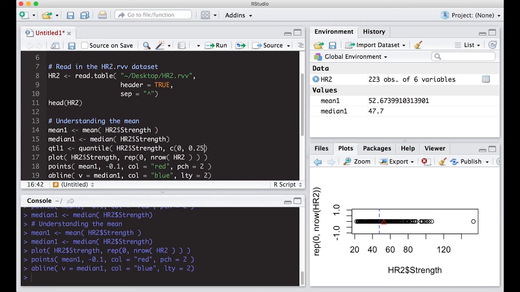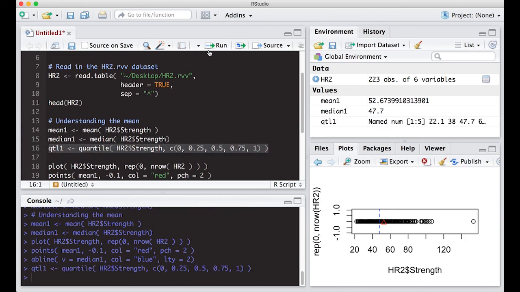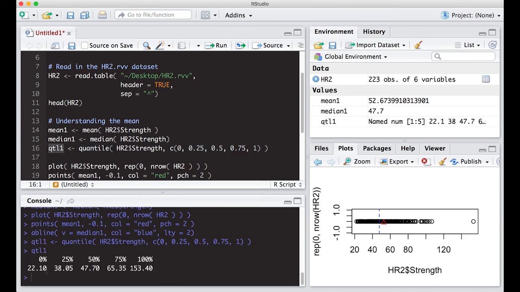0.25, 0.5, 0.75, and 1. And close this off. And notice there's going to be several of these that I'm going to have to play with, which means I'll have to subset it. So if I run this, and then I actually look at the values here, there's 5 values. You can see here are the values that I'm interested in.